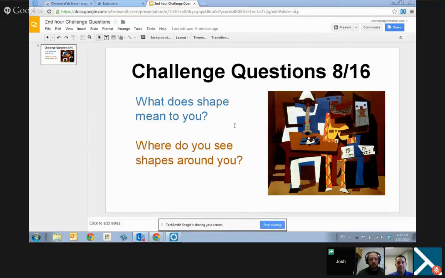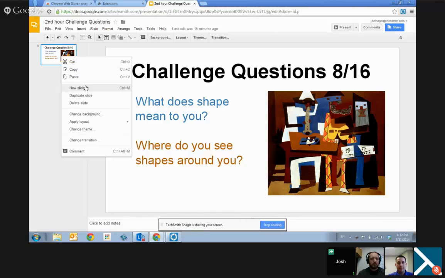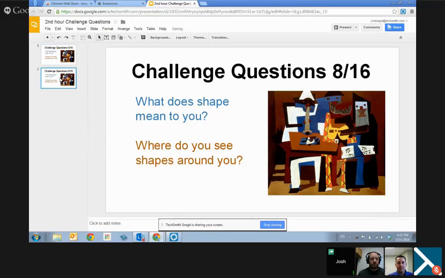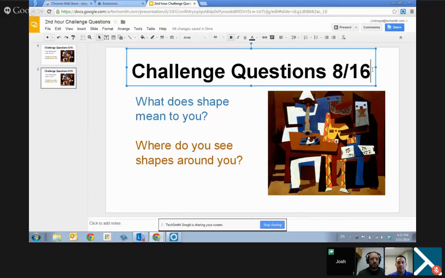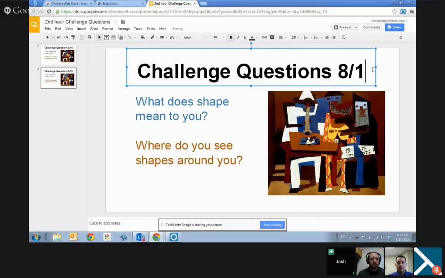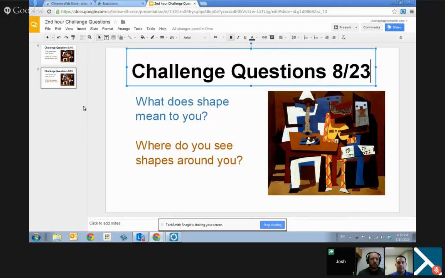All right, in this short screencast, I would like to show how to make a duplicate of a slide in a Google presentation. In the list of slides on the left-hand side, you just right-click on the slide, find the duplicate slide option, and it gives you an exact copy of the slide that you duplicated. You could use this if you've got the same format for maybe a weekly assignment with your students. And so we could change that to 823, and then I could change the text of the questions here, maybe change the image, all that stuff.